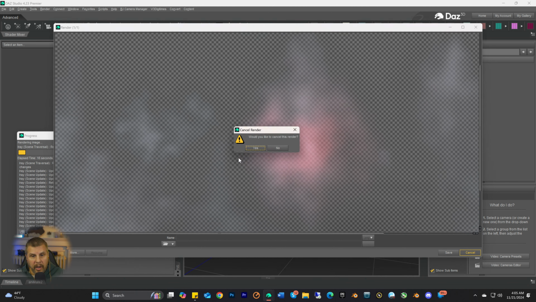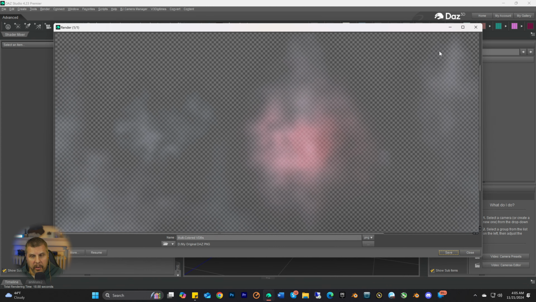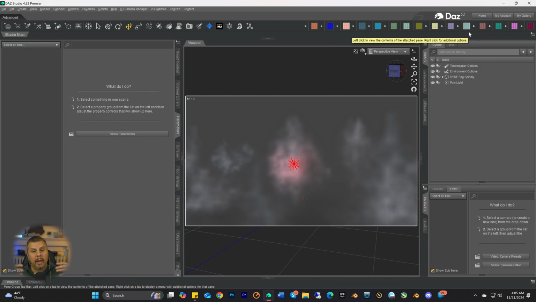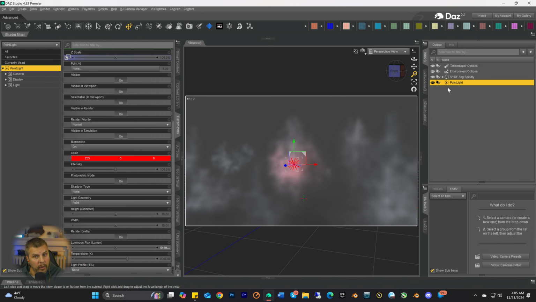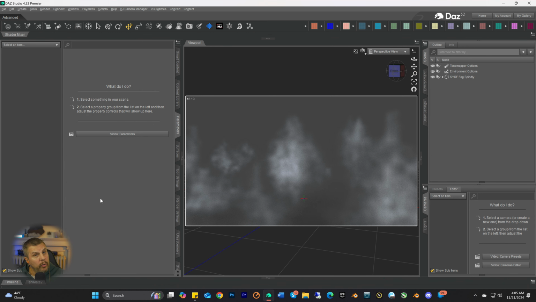I have not liked this approach at all because it's really time consuming and you end up with just a whole bunch of lights in your scene, especially if you just want a lot of color in your scene. So this is one approach. I have not really liked this approach. Now I'm going to show you another approach.